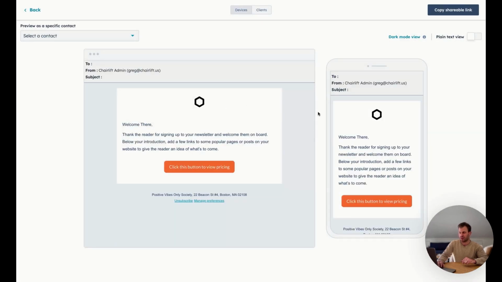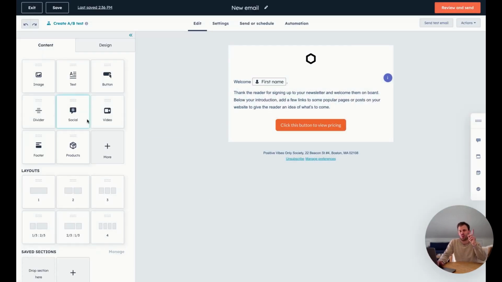I'm really starting to like the way that this looks here. So let's get out of preview and let's do one last thing just to make this email a little bit spicier.